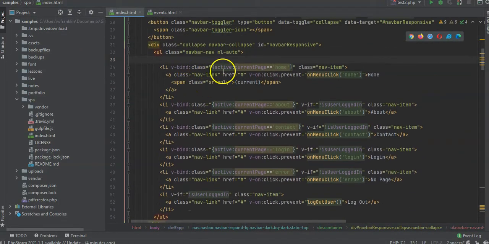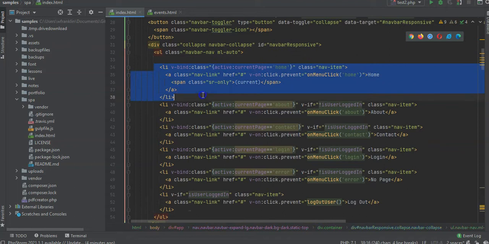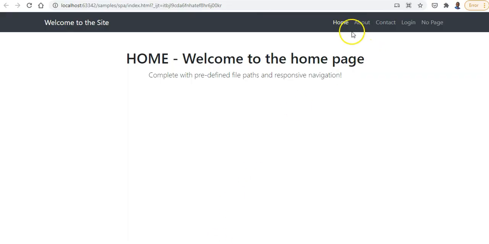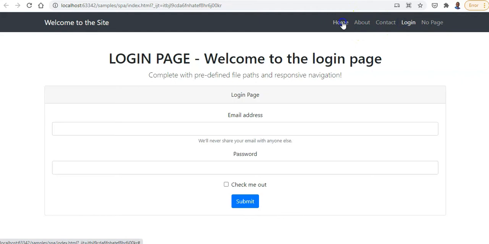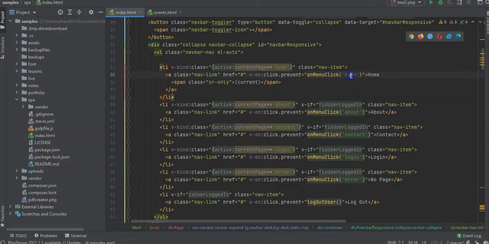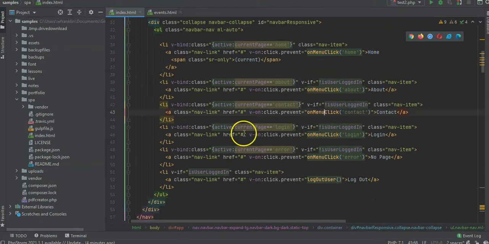We have something called v-bind class active current page, right? So that this changes depending on what page we're on. So current page changes based on the page that we're on. So it will be active if it's on home, or it will be active if it's on about. We also have v-on click and prevent, to prevent the default action, and then you have on menu click. This controls the menu option. Remember, when you click here, this controls what happens when we click on the menu. That's a function, and then we specify what specific menu we're on. So for home, it says home, and for about, it has about, and contact, it has contact, and so forth.